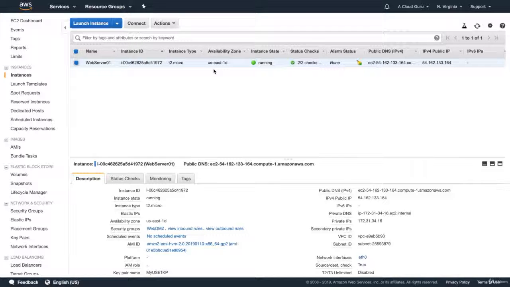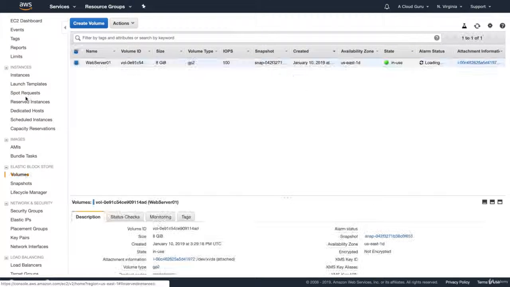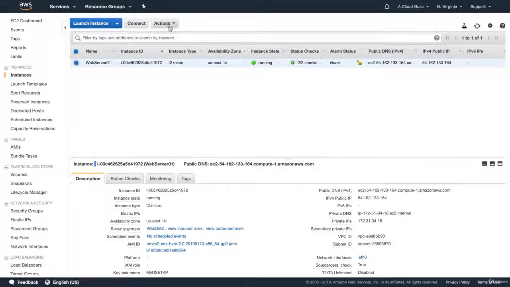So another common scenario in your exams will be where you want to move your EC2 instance or your EBS volume from one availability zone to another. And we'll look at how we can do that in a little bit in this lab. But the first thing I want to show you is what happens if we terminate this instance. What is going to happen to this volume? So let's go ahead and kill off our little web server.